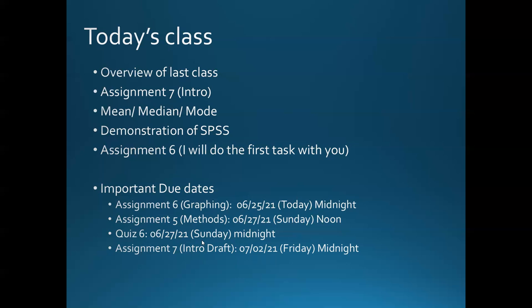Here are some important upcoming due dates. I know there's a lot. Assignment number 6, which we'll start today, is due tonight at midnight. I don't think it should take you that long. You should be able to get it done in less than half an hour, and we'll have time to work on it today.